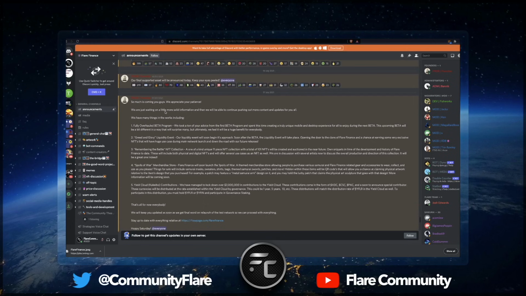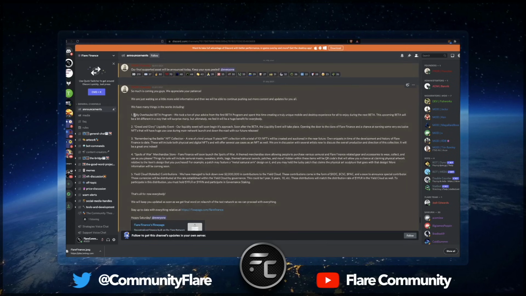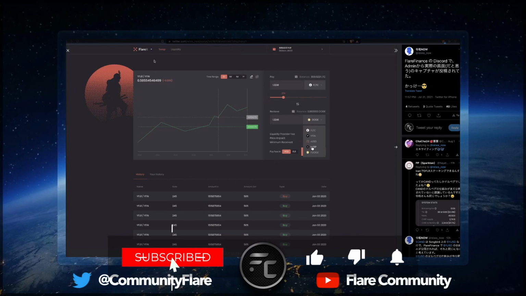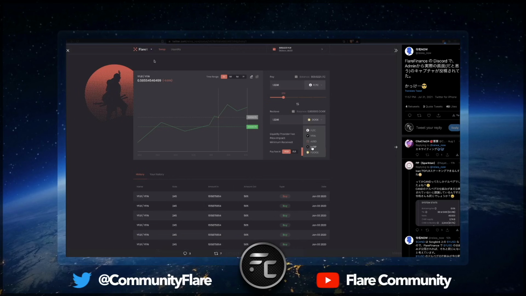Now, we know that the Flare Finance team said that they have overhauled the full suite of products, and it's very obvious to see here. For me personally, I think this looks absolutely incredible. So let's talk about the user interface.